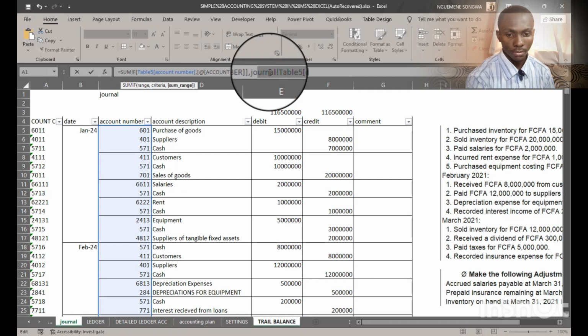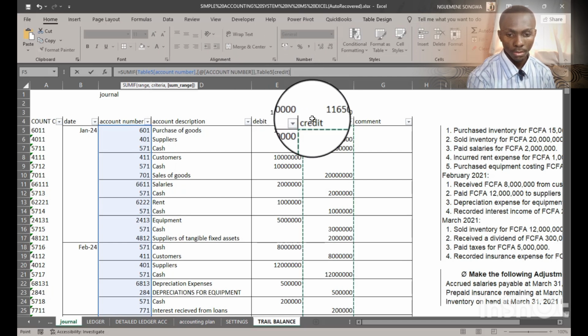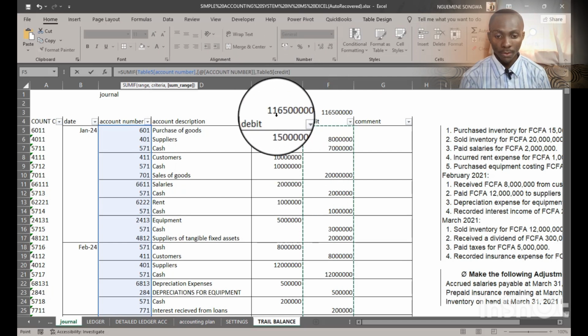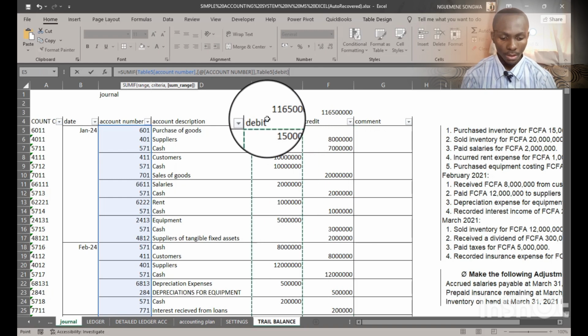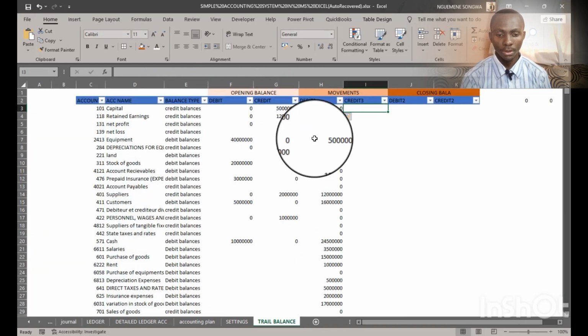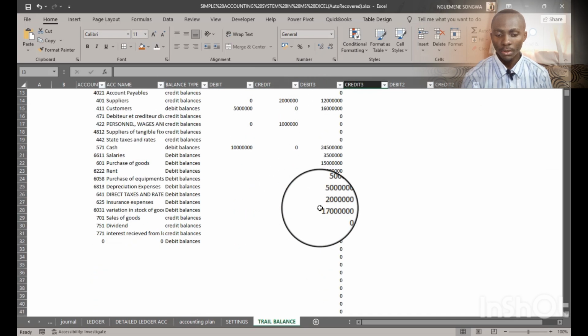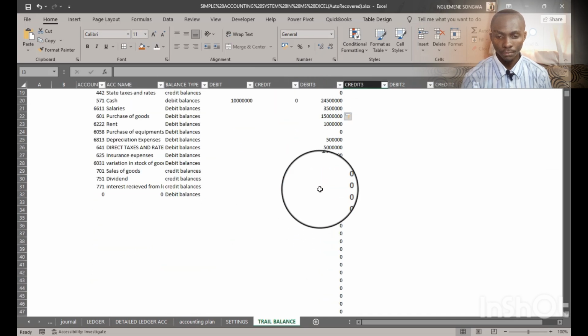Let me just remove this here. Good. So no, the amount debited, not the amount credited, the amount debited. So from there, I just close bracket and I take this. So it's just going to sum all the movements of the different accounts.